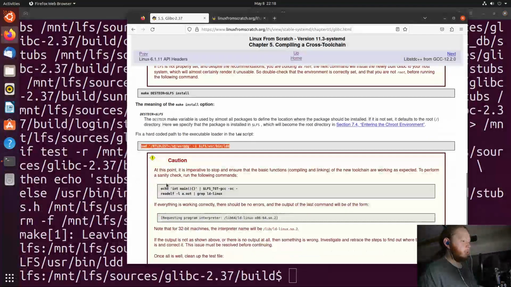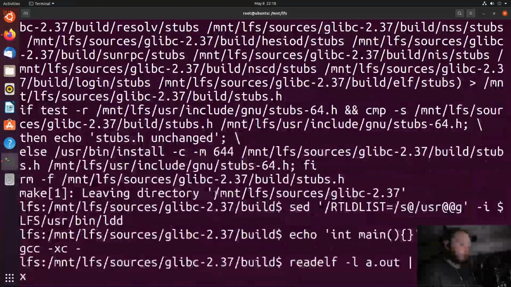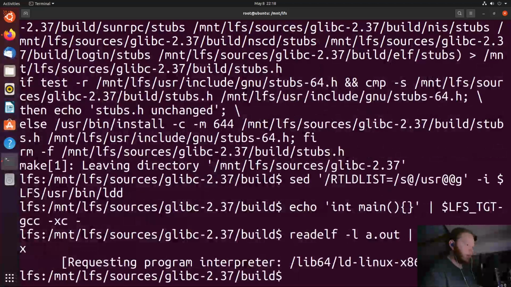And now this is the point where we do a sanity check. So we just copy this. This should then give the output requesting program interpreter lib64 ld-linux-x86-64.so.2. And as we can see here, requesting program interpreter lib64 ld-linux-x86-64.so.2. It worked. Panic over. Breathe.